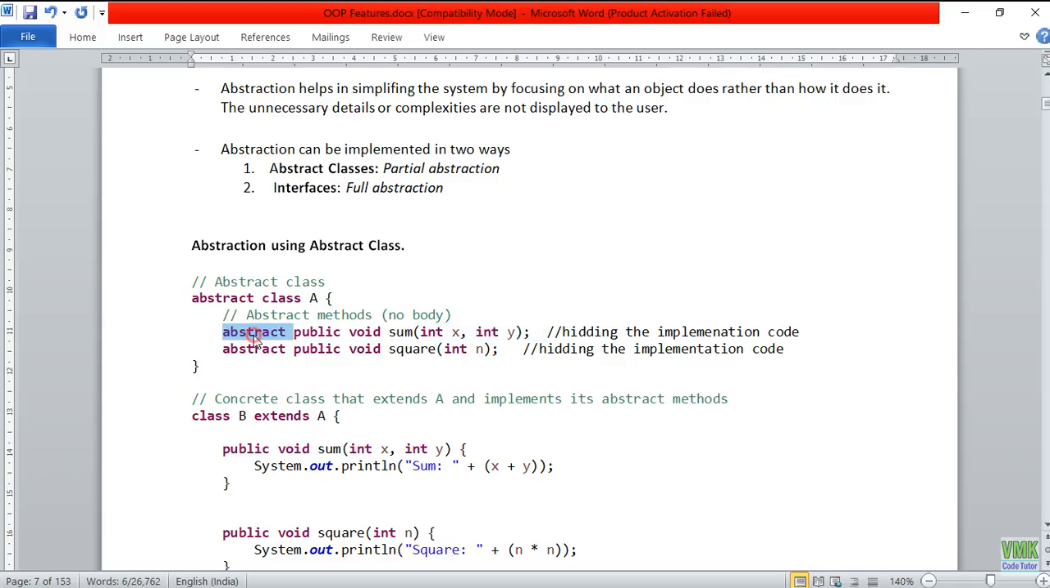That is why this method is declared with the abstract keyword. Abstract means it is hiding the implementation details of this method. So when we use the abstract keyword, we are telling that this particular method code is hidden. Therefore these methods are called abstract methods. And the class that contains abstract methods is called an abstract class. This class is also hiding the implementation details of the methods, so that is what we call an abstract class.